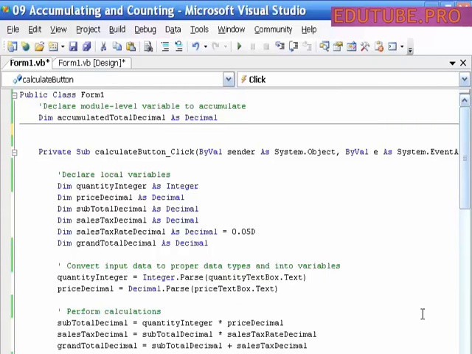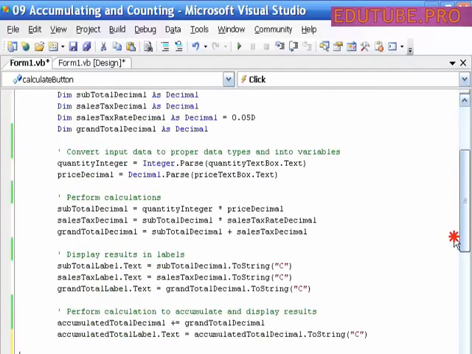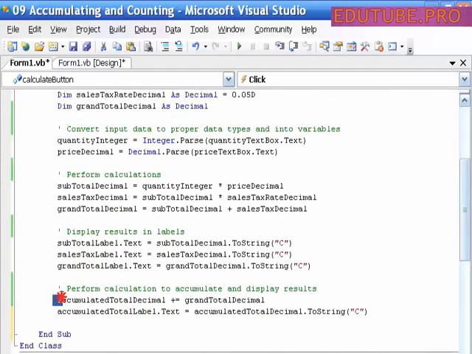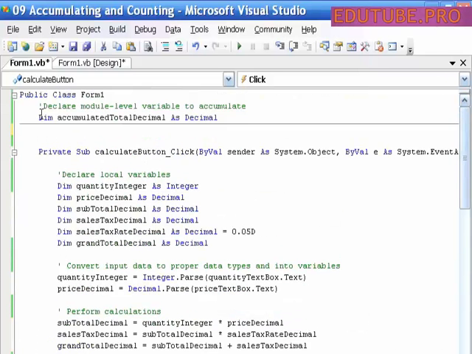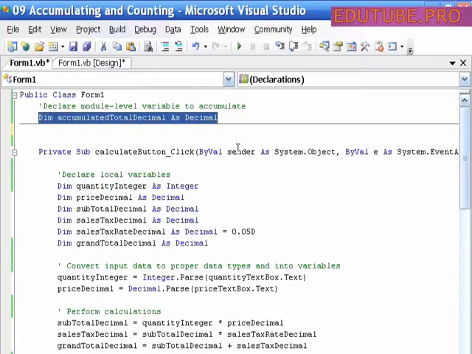In this movie, we'll continue our discussion of accumulating variables. In the sample program, we have a statement that is accumulating the grand total decimal. Of course, what makes all this possible is the module level variable, which is declared up in the declaration section of the public class section of the code.